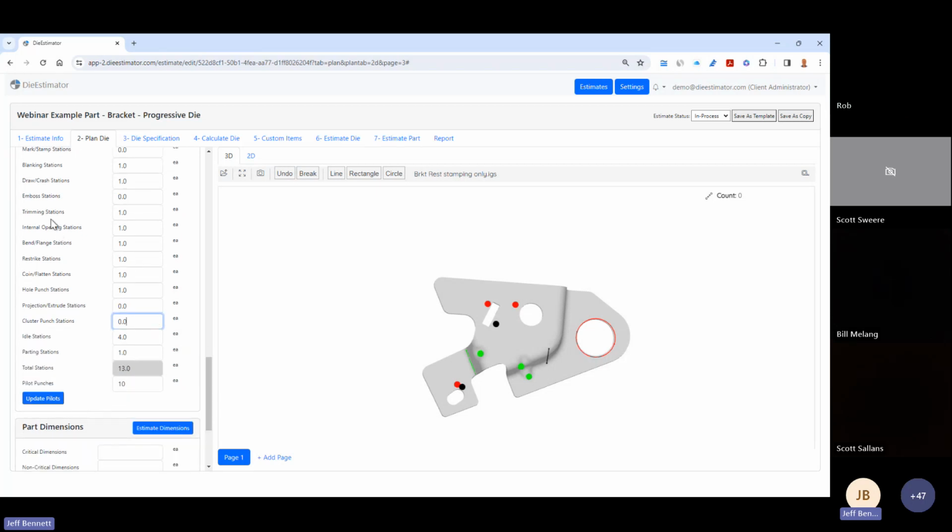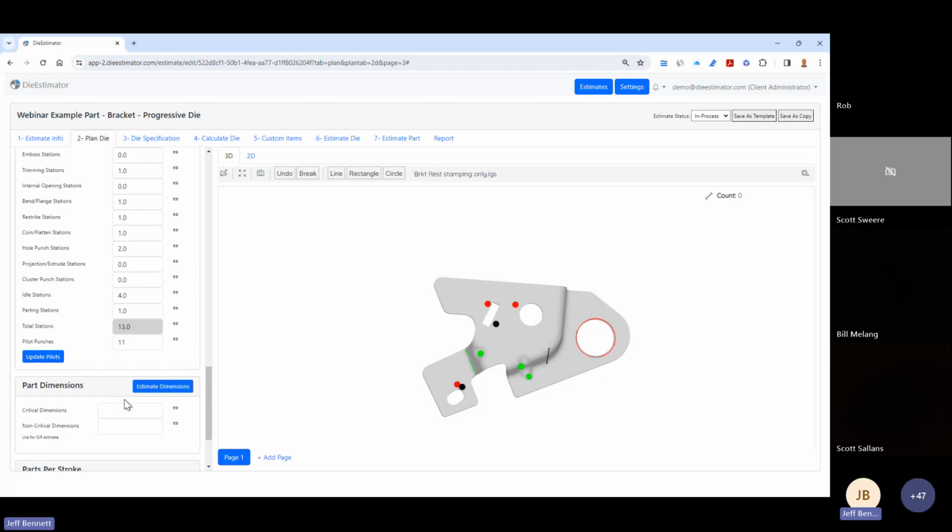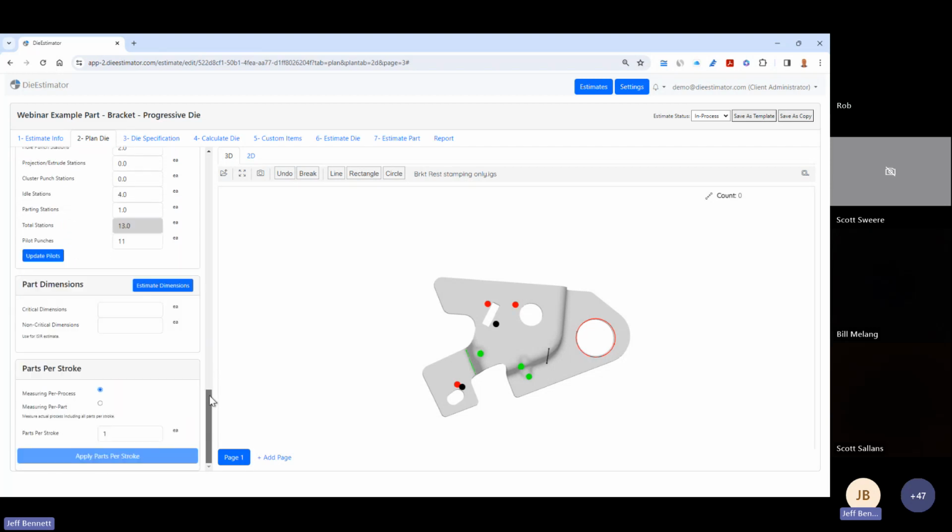If you're going to do, say for instance, your hole punch and your internal opening in the same station, I can drop this and add it down here to that station. So I've got some control over the station count. I'm going to update my pilots for a single carrier. Now, if this was a double row carrier, I'd have more pilot punches.